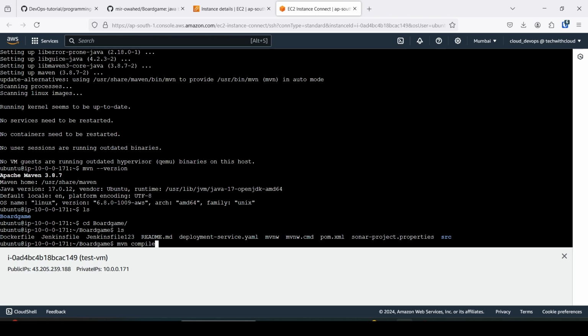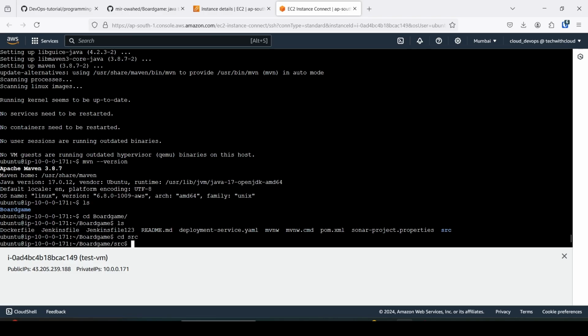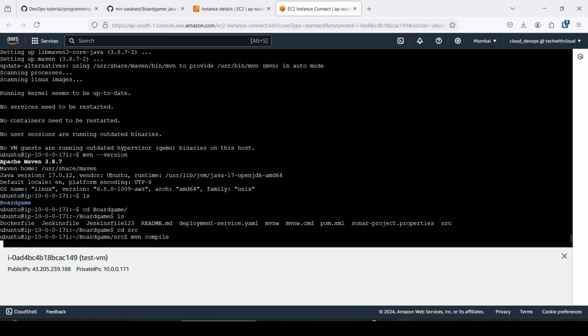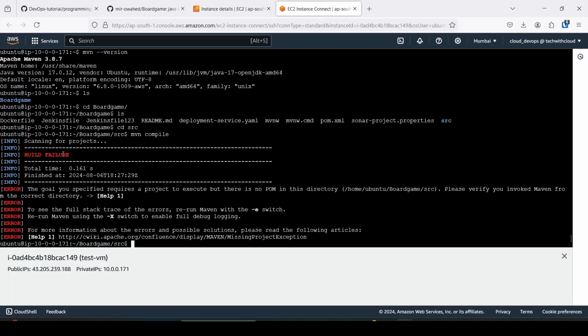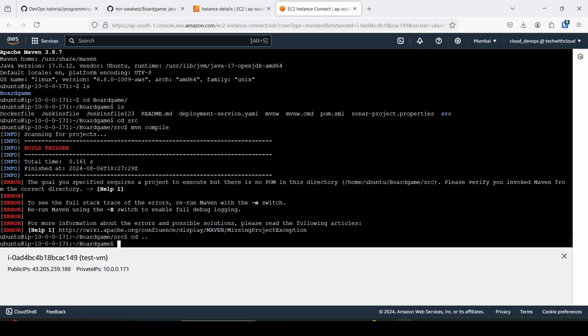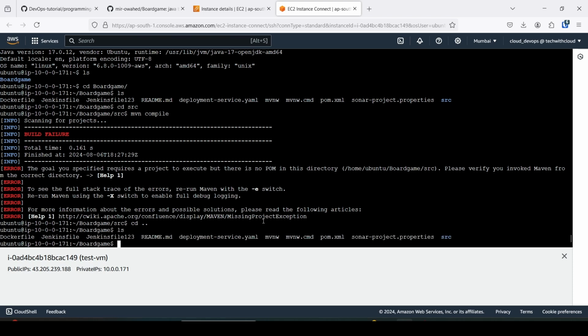Right now I am in this folder, the board game folder. If I cd into the src folder, and here I execute mvn compile and hit enter, it will throw a build failure. I mean to say, cd dot dot. I am right now at board game, and if I run ls here, we can see the pom file.